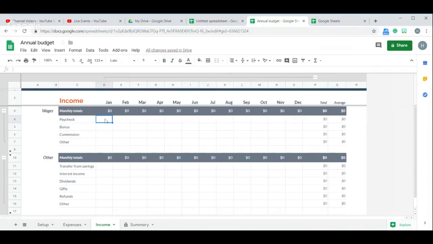Let's go ahead and put some numbers in here. Okay, so that's been adding that up for us right there. Averages 2,000 a month, and there's our total.